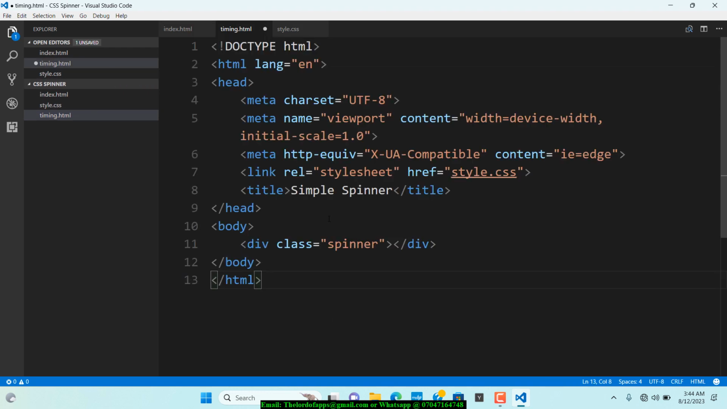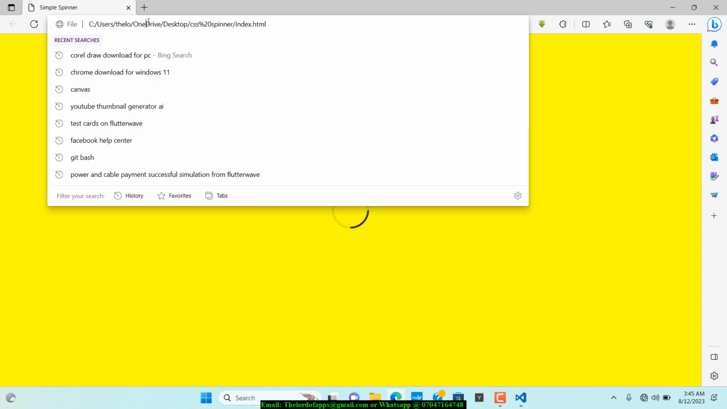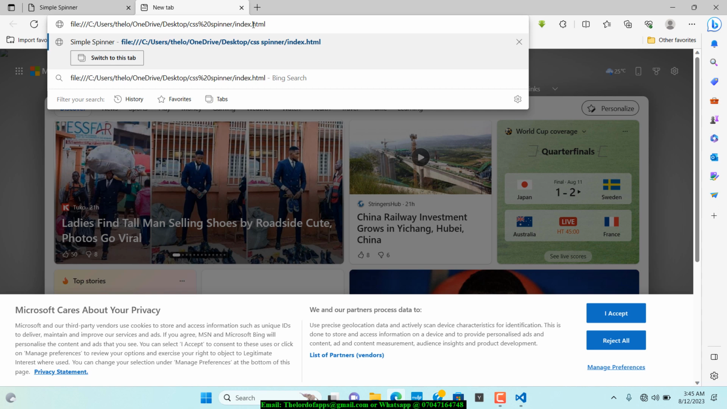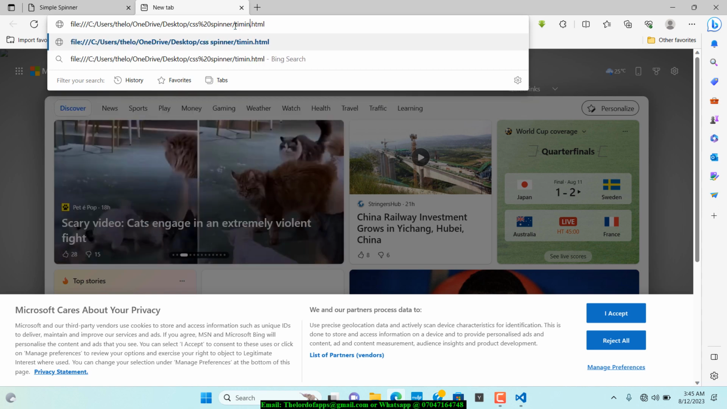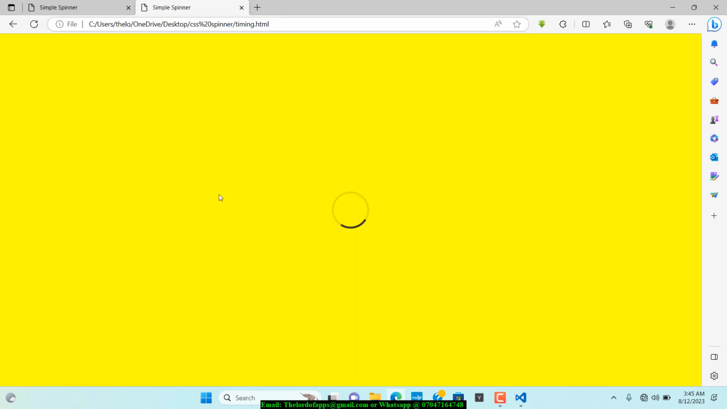And what I'm going to do is add a tiny bit of JavaScript down here. Before I add that, I want to go to my browser. I want to copy this right now and then go to a new tab, paste that right there. And I want to go to the file that I just called timing.html, and open that up. And we notice that it's going to just keep on spinning like the other one. Okay, that's because we have not edited anything.